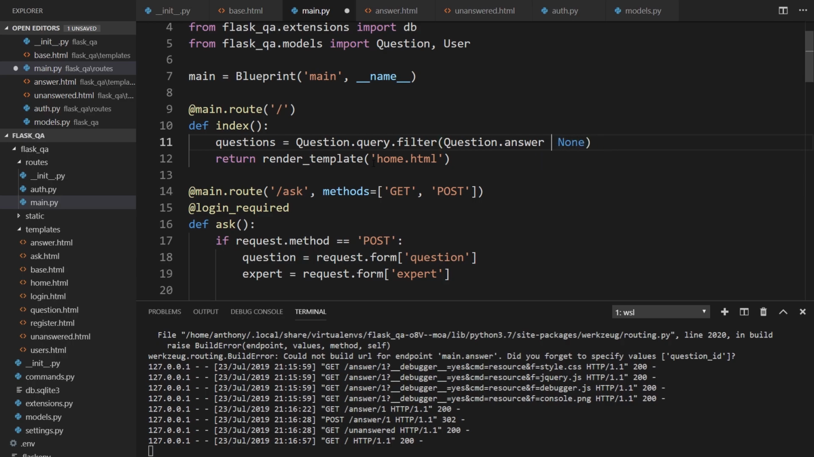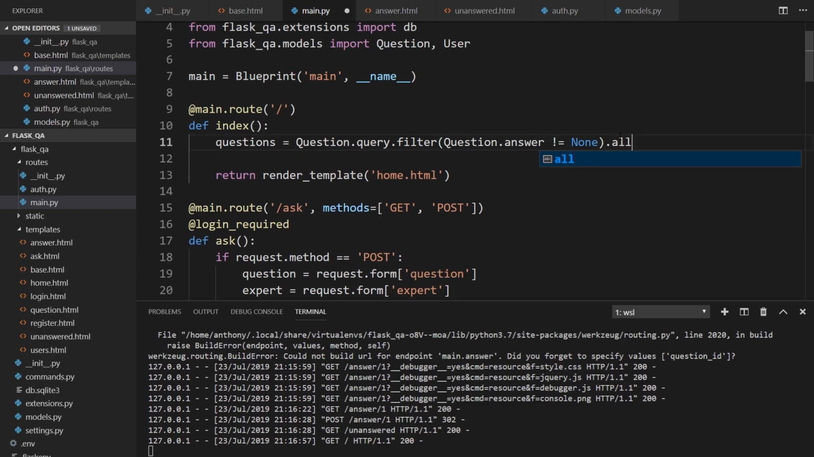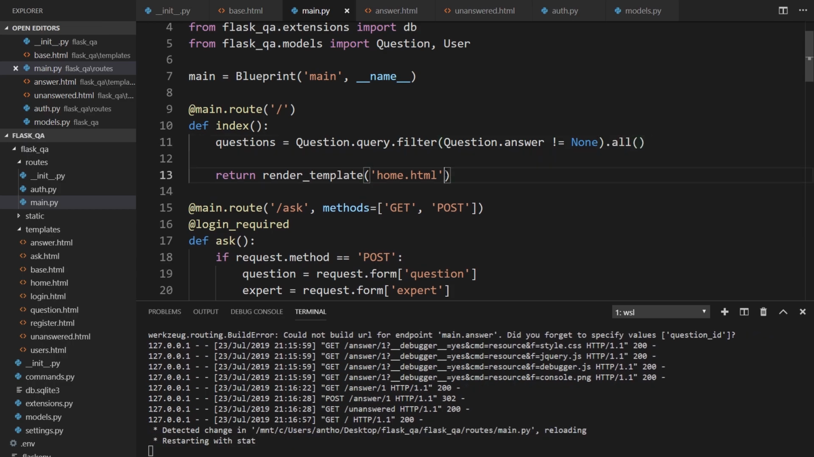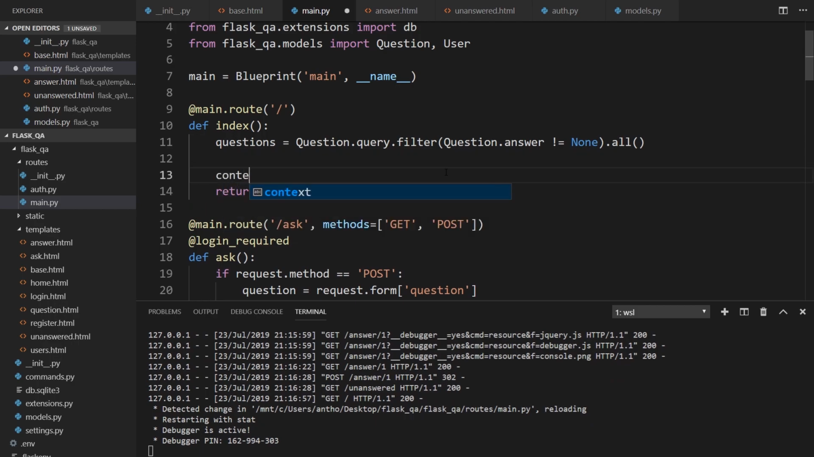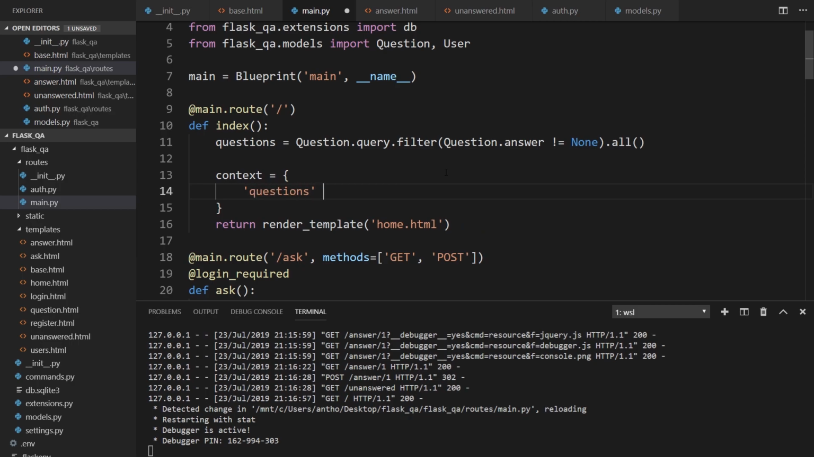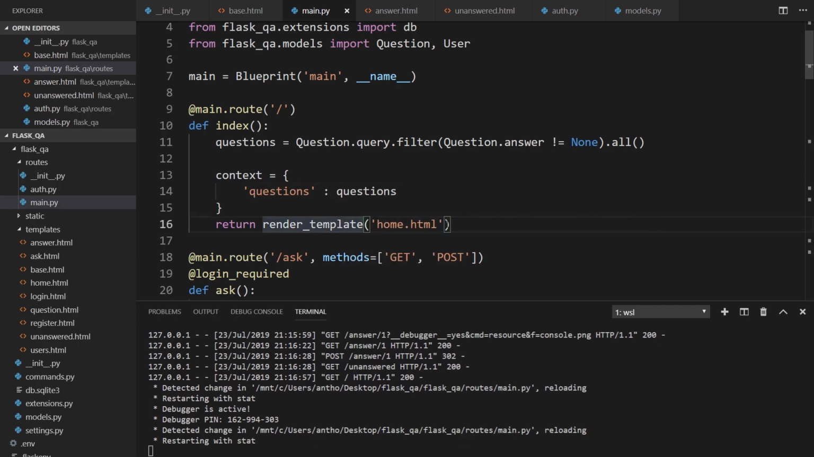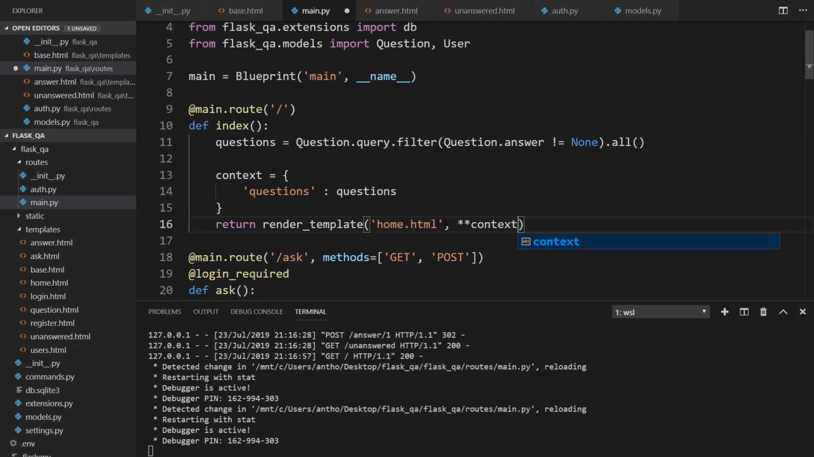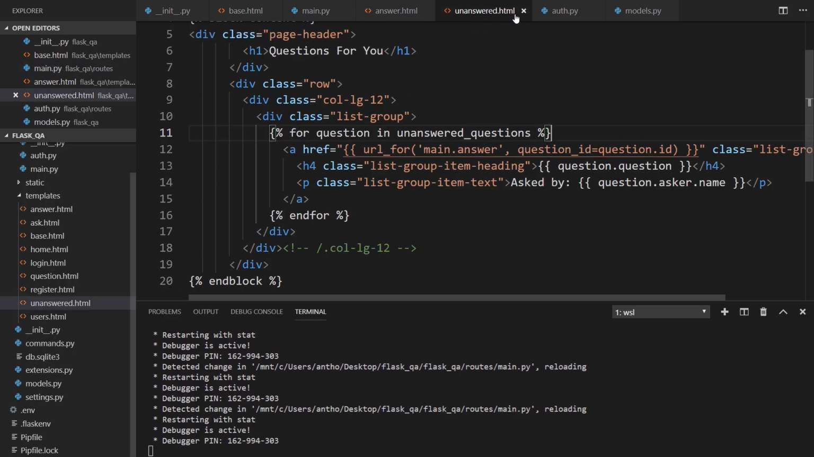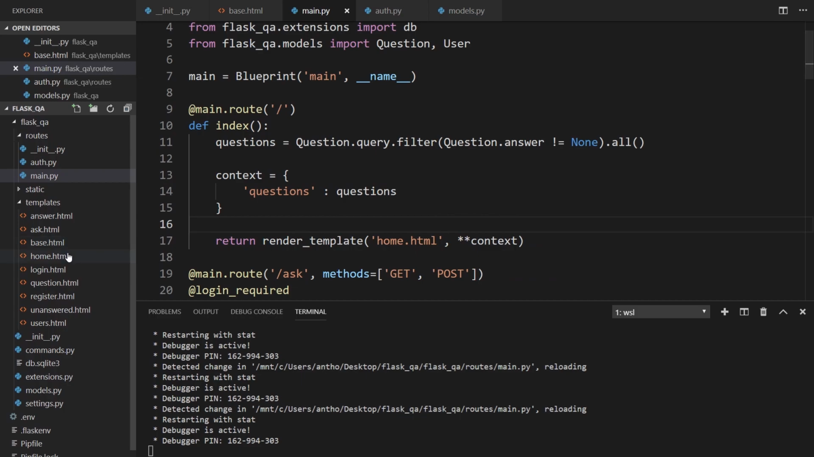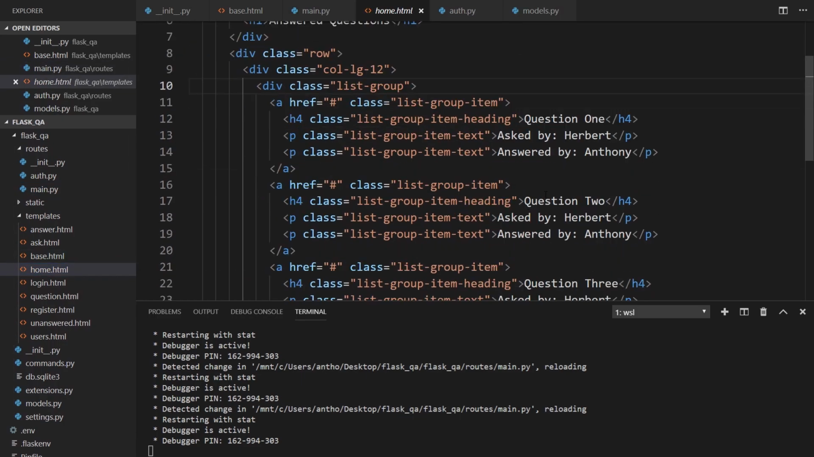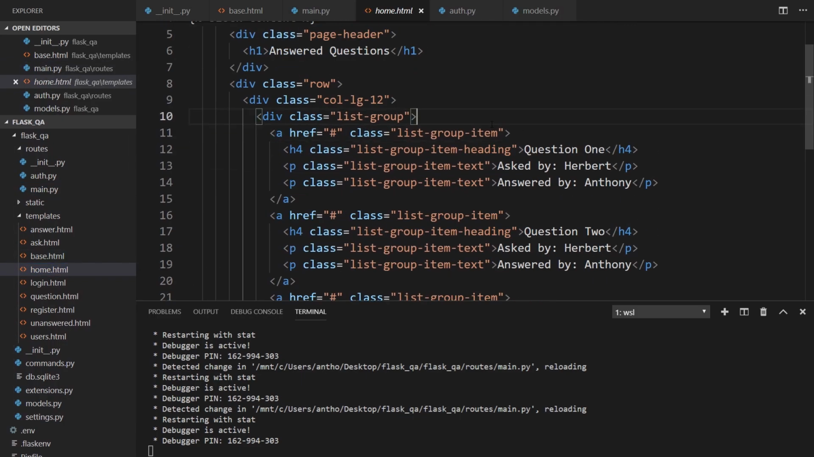And I'll keep it consistent with the is not like that instead of the actual words. So we want all of these, and then we can just pass them to the home template. So context equals questions, and then we'll pass the context. Then we'll open up the home routes, and we'll create the loop.